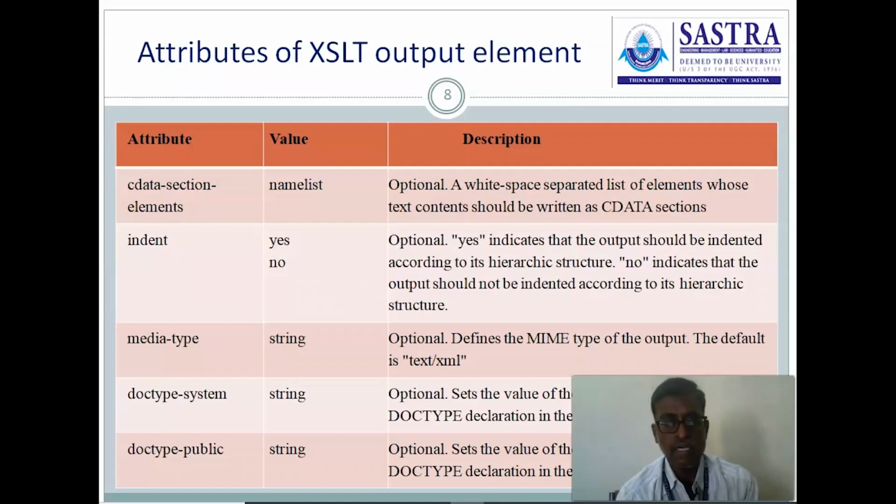And then indent. Generally, when we are writing an XML document, we are following indent. But in the output statement, indent is nothing but the space given before displaying the content in each and every line. Whether we want to follow the indent specification given in the output format or not is specified by using yes or no. No indicates no indent is followed in the hierarchical structure. Yes means the output should be indented according to the hierarchical structure.